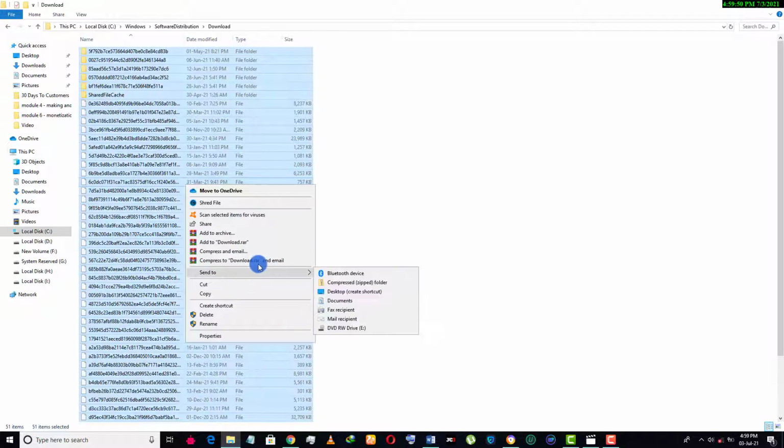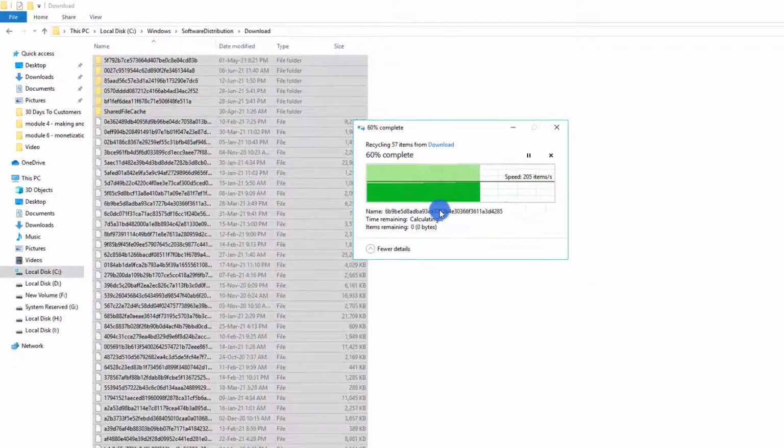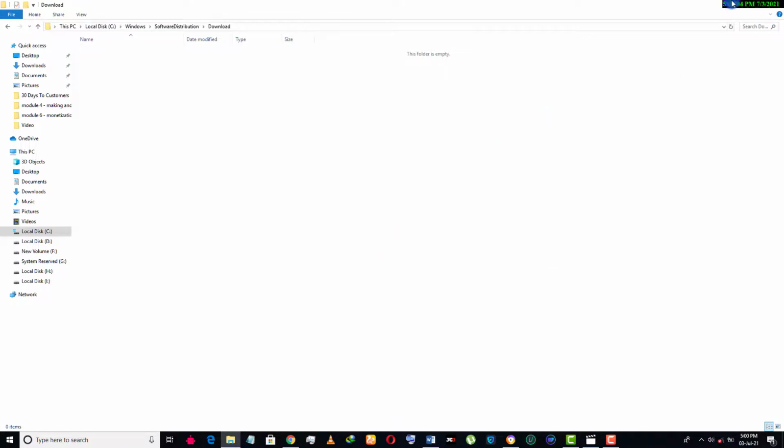So what we're going to do is clear all these things that are not needed. All you need to do is right click and then delete everything here, and you can see that everything is cleared over here.